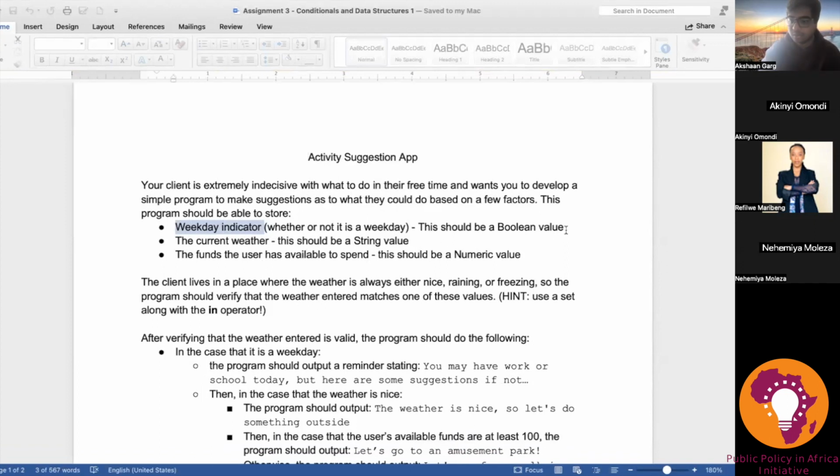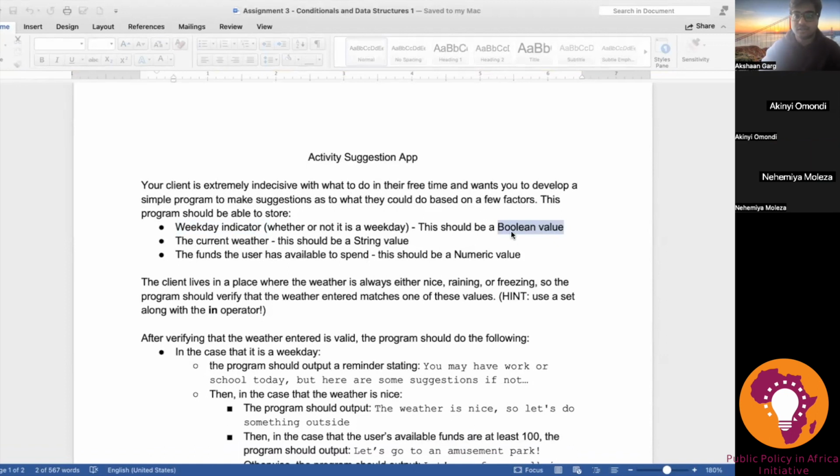So this will be a Boolean value. So if you remember, a Boolean value is either true or false. Then we have the current weather. This will be a string value. Okay. And then we have the funds the user has available to spend. And this will be a numeric value, right? This makes sense. So these will be 3 variables that you will create in your code.